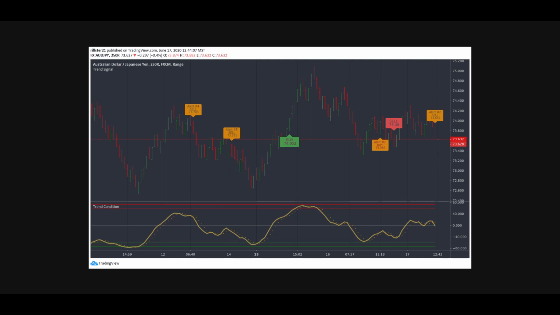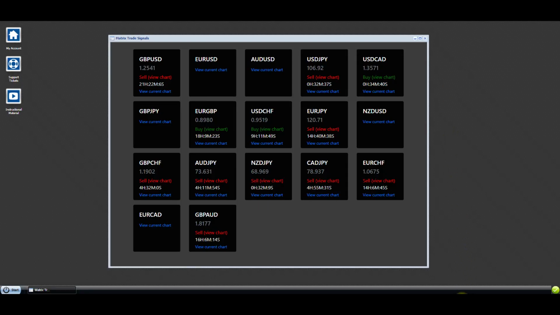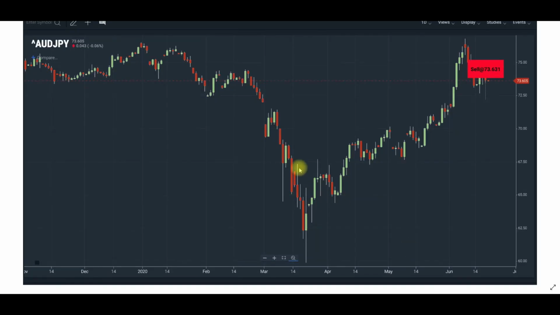What we're adding here in the near future is when you click on View Current Chart for the Aussie Yen, if you look at the sell signal, it's a sell signal because it's red, right? And it's at 73.63. Pretty soon you'll be taken to a live chart that looks very similar to this. The sell signal will still be here, as will all of the others in the past, but it will show you on whatever time frame you have selected.